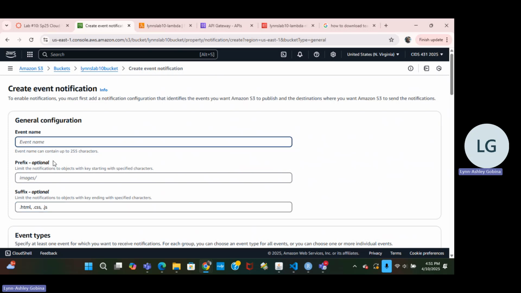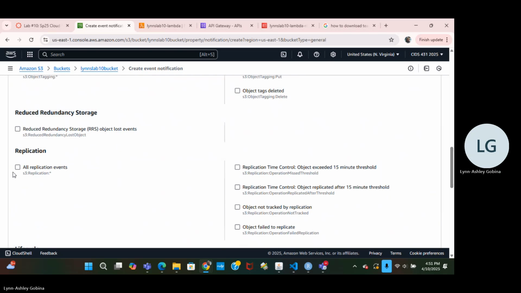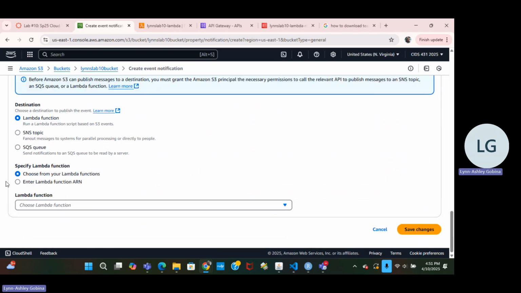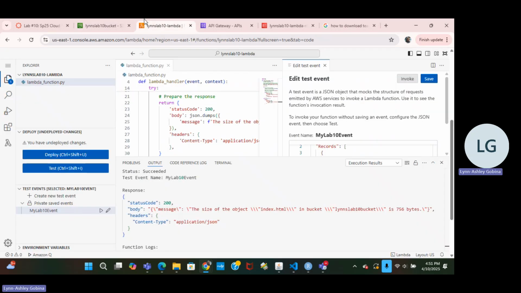So list suffixes down here so that it's only targeting files with those endings, and then you give it a unique name, lab10 event notification. Then under event types, you have to click all object create events. And as far as a destination, you need to select Lambda function and then choose the Lambda function that you have created, and then save your changes. So now that is all set up.